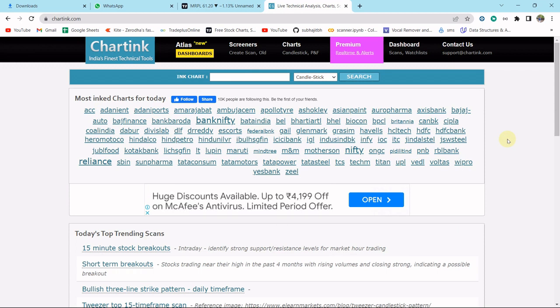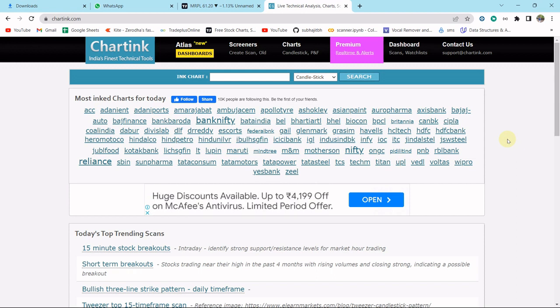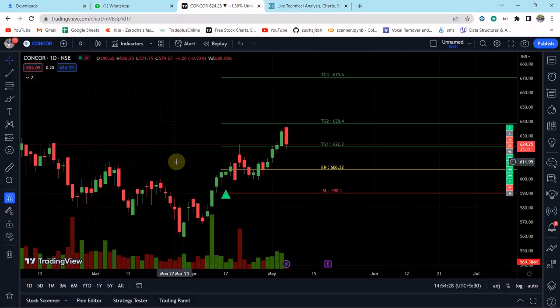So once you have a list of stocks, then you must know what the entry price will be, what the target will be, and what the stop loss will be. If you can generate the target, stop loss and entry point by the time of getting the stock list, then it will be very helpful. So for an example, let's go to TradingView and I'll show you how it will help you.